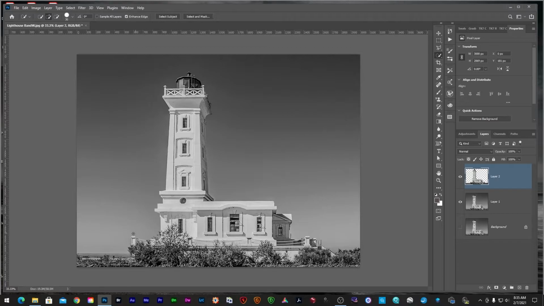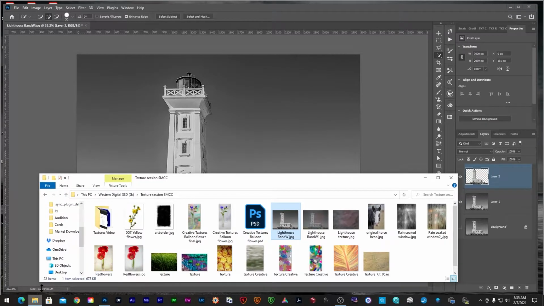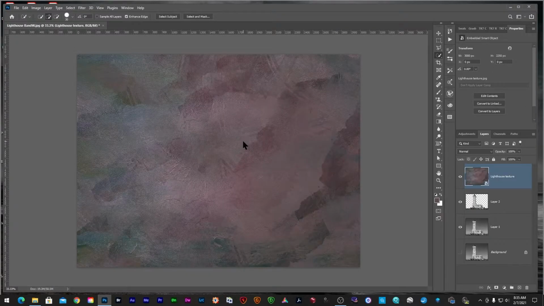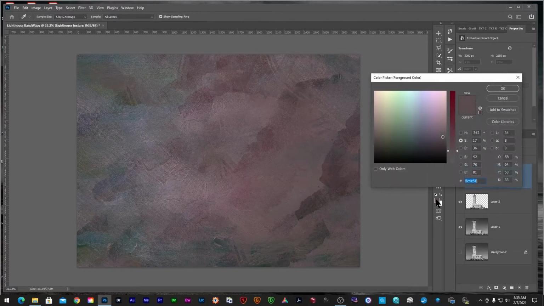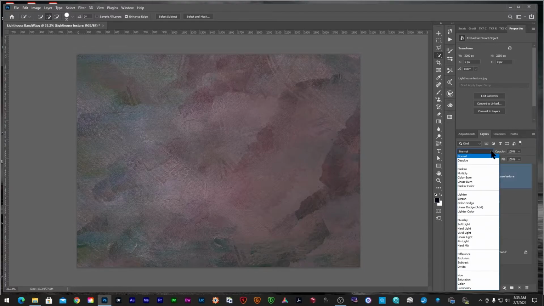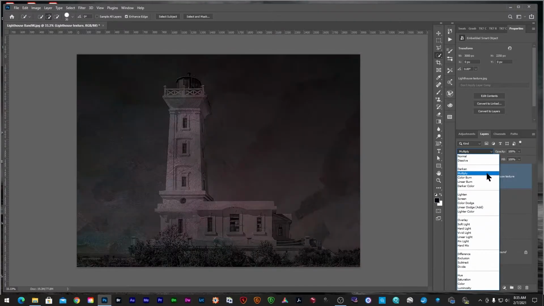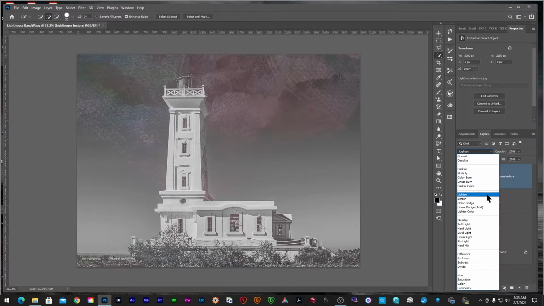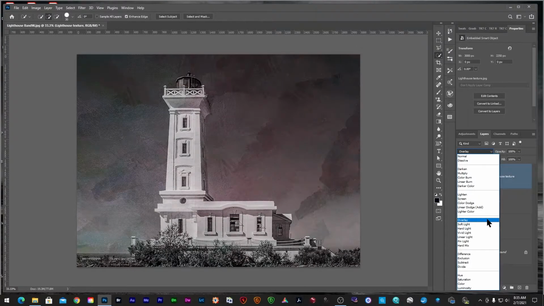Now I'll go over and pick up and drop in a texture on top. The texture in this case is a color texture. Just making sure my background and foreground colors are normal. I'm now going to modify the blend mode to pick one that I really like. It's a matter of personal preference, and I pretty well settle on hard light.